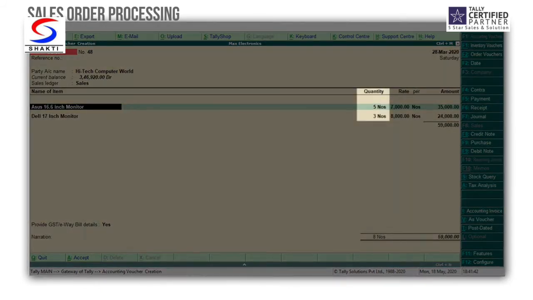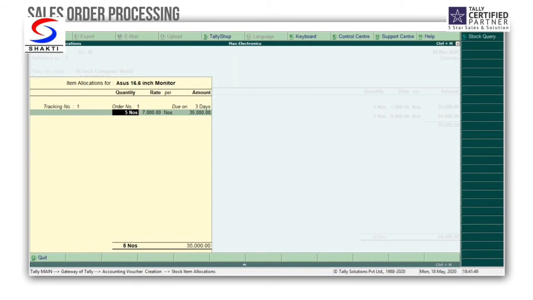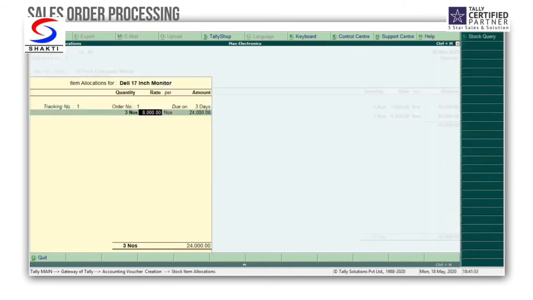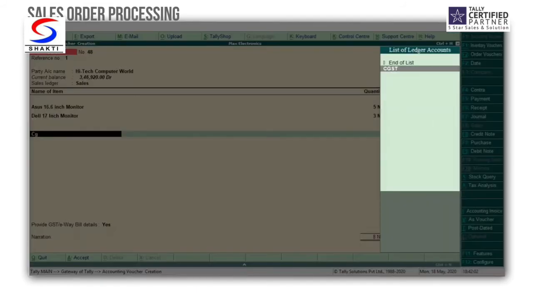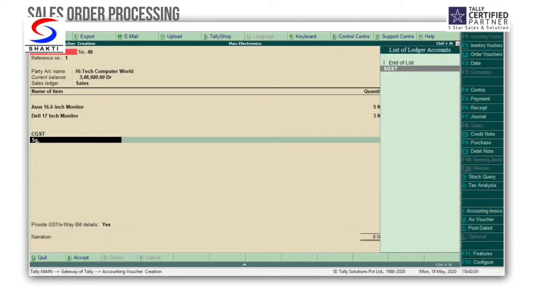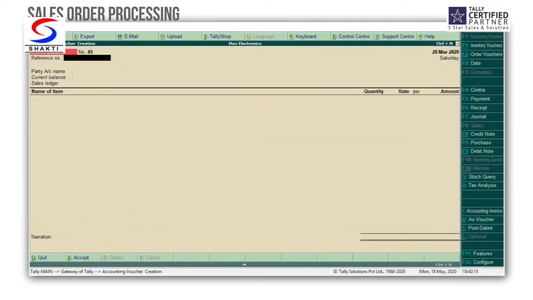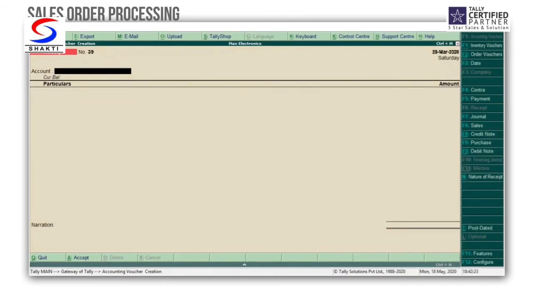Here you can see the net stock which was delivered to High-Tech Computer World is auto-captured. Press Enter to go forward. Select the tax ledgers as applicable. Enter and accept the screen to complete the sales invoice. To account the receipt against the sales, press F6. Let's change the date to 29th March.